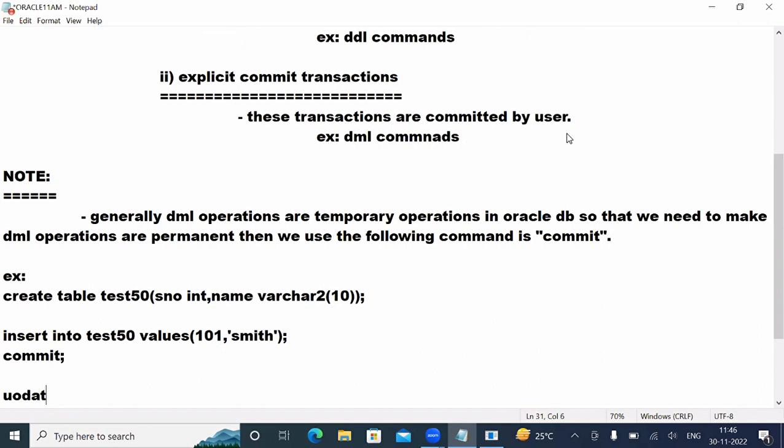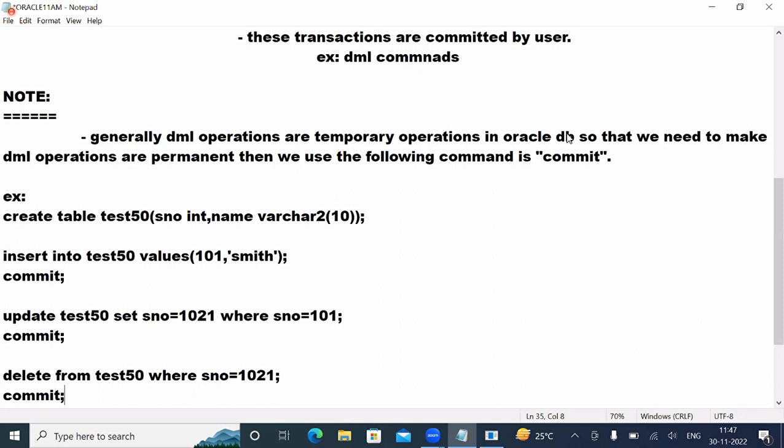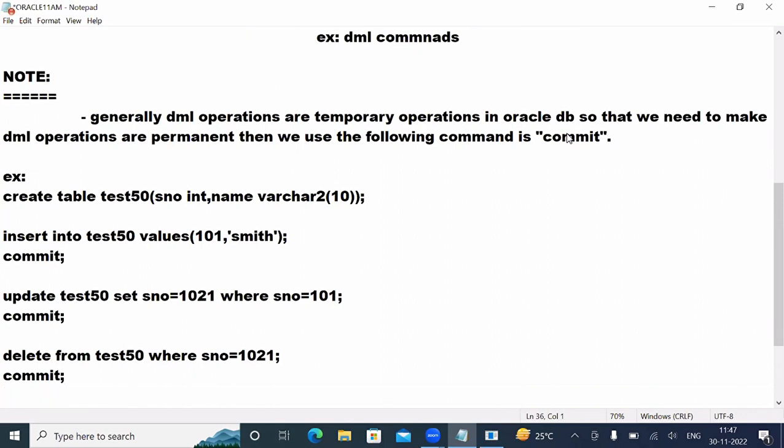Same as in the update command also. Update test number 50 set serial number equal to 1021 where serial number is equal to 101. And this also needs a commit. Next, delete from test number 50 where serial number is equal to 1021. Okay, then here also make it a commit. So when you do like this, only then are your DML operations permanently executed on your databases.